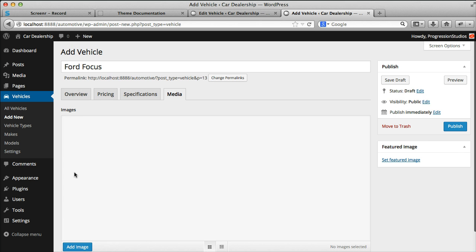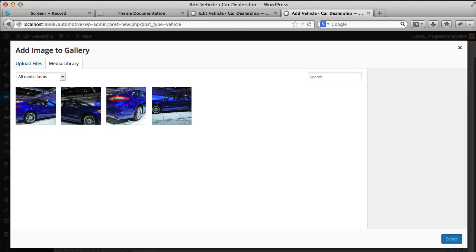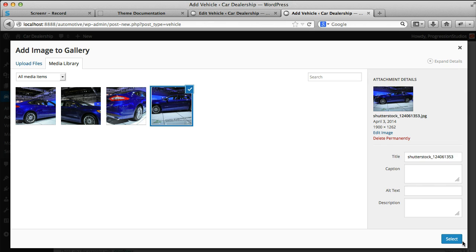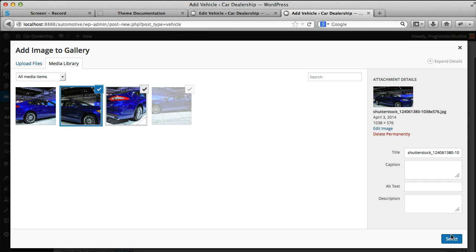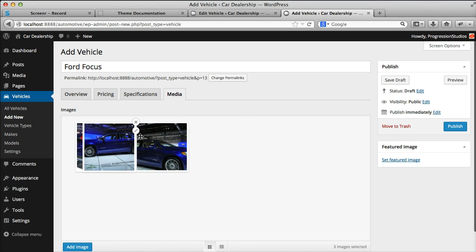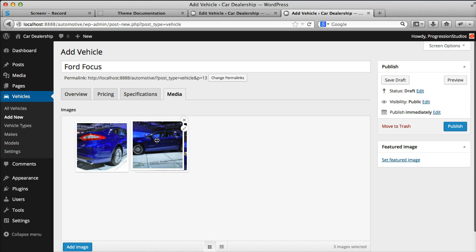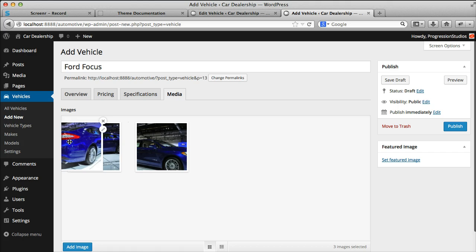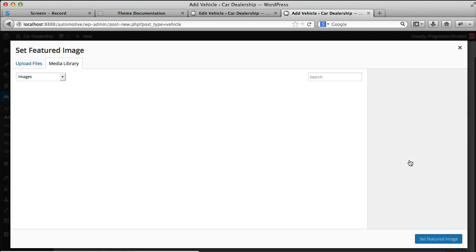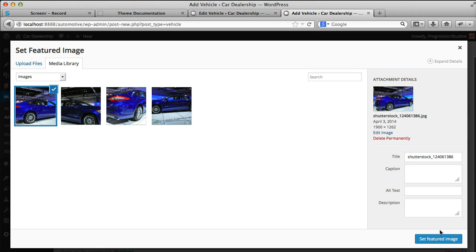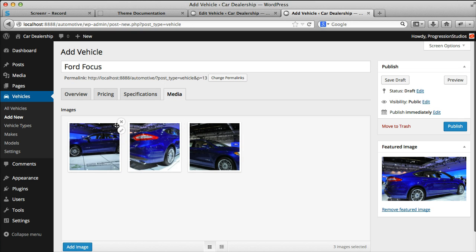Then the last thing we have is media, and you can just upload some images. I just uploaded these images, and you can either select them one at a time to bring them in, or select multiple images at once. You can drag and drop to reorder, or you can delete the images as well. And then you can set a featured image if your theme supports it.